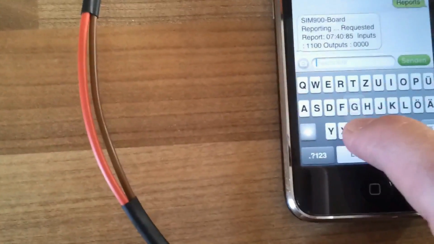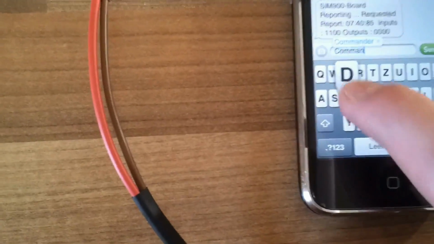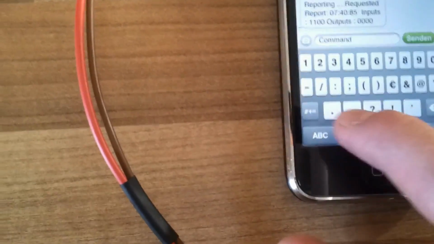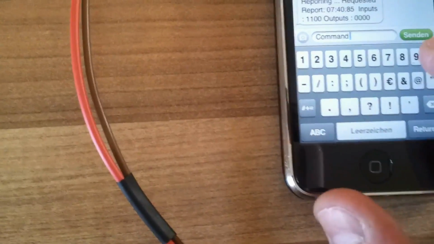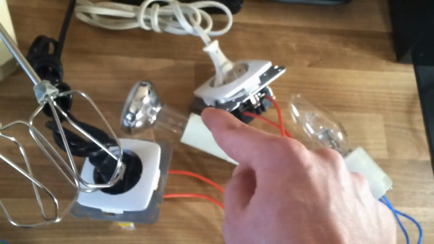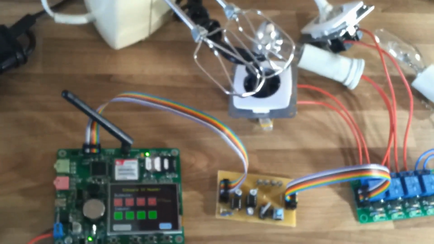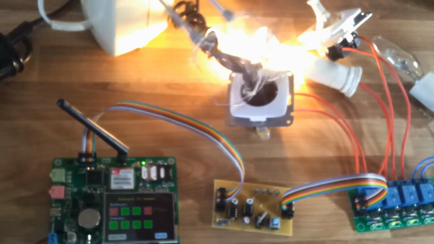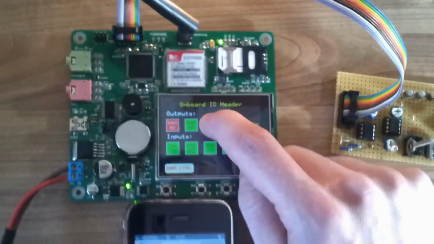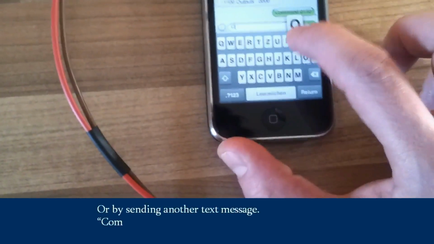Now let's change the outputs. I just have to send command followed by a binary sequence. In this case, this light will stay off, this will turn on, the hand mixer will turn on, and the hairdryer will remain off. And I can of course manually override any time.